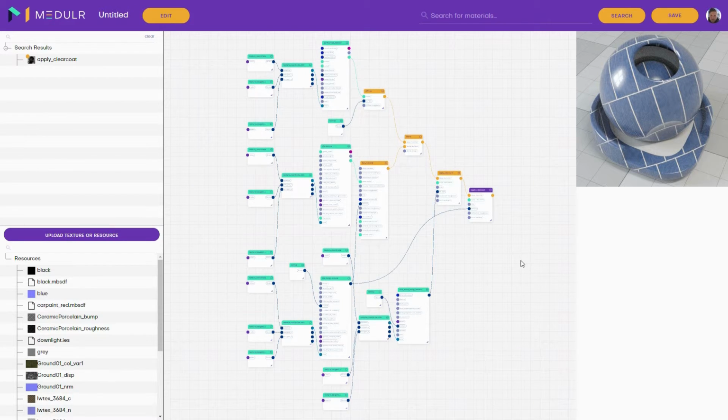Try messing around with building your materials and get a feel for what these functions do and how you might be able to use them, and see the materials you imagine take shape within Medulr.